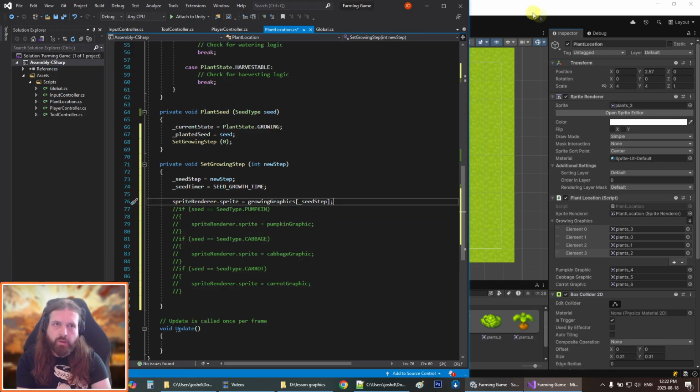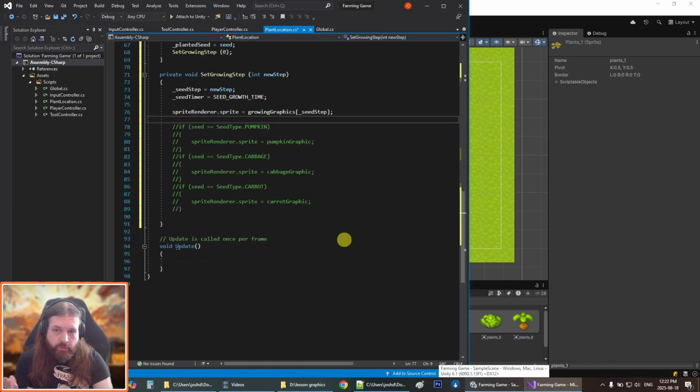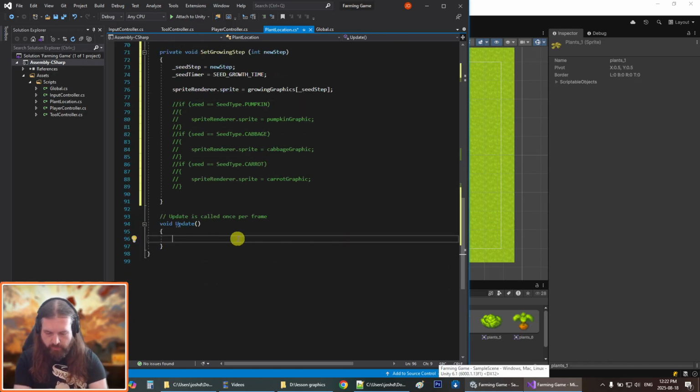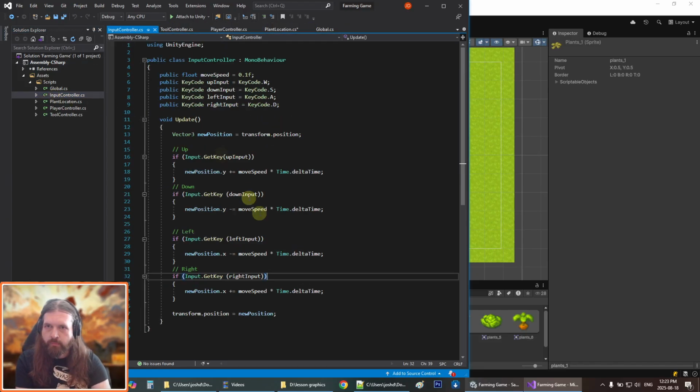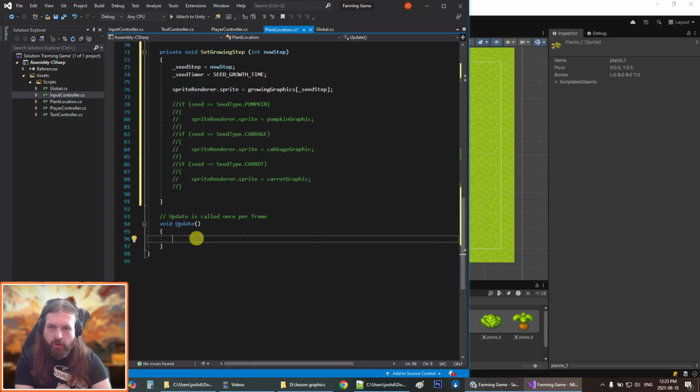And so now, if we're on seed step 0, we should show this graphic. If we're on seed step 1, we should show this graphic. If we're on seed step 2, we should still show this graphic, etc. And then finally, we need a way to actually update our timer. We can do that down here in update, and similar to how the input controller, we ask Unity what the time in between frames is, we can use that same information to determine how much our timer updates every frame. So if we just reduce our seed timer by that amount every frame, then we get an accurate representation of how much time has passed.